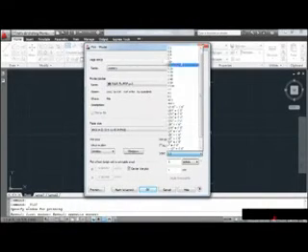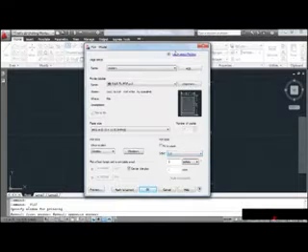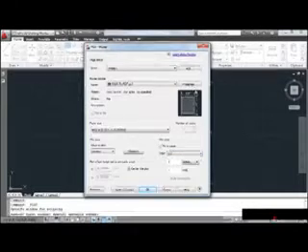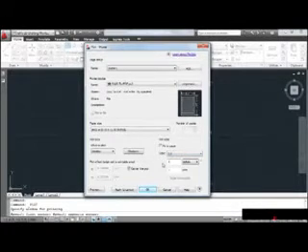Let's try and print the drawing at a half scale, or 1:2. Based on the preview, it looks like this will work. If you'd like to create your own custom scales, you can use these settings right here.